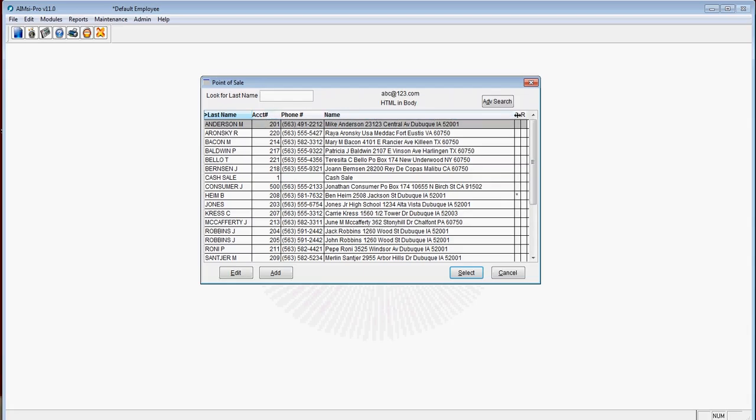On the far right, there's an O and an R column. The O, if there's an asterisk in there, means the customer has an outstanding open invoice, be it a layaway or charge sale or something, short-term rental. The R is if the customer has an outstanding long-term rental, if there's an asterisk in there.